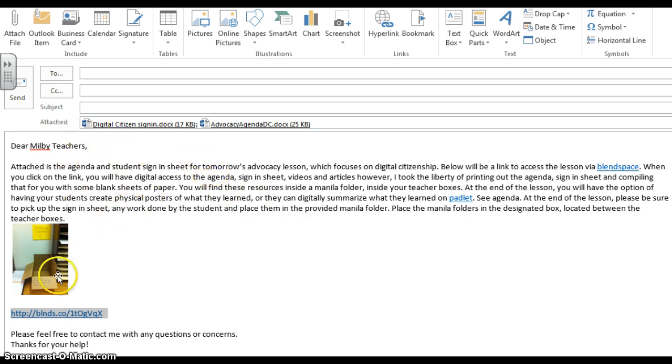First of all, in your teacher boxes, I placed a manila folder, and in that manila folder you're going to have a digital citizenship sign-in, an advocacy agenda, and some blank sheets of paper. As you read through the agenda, it tells you to pass out the sign-in sheet to students. You're then going to click on some videos, which I'm going to show you how to do, and then click on some articles, and at the end you have two options for what your students are going to produce as the summary.